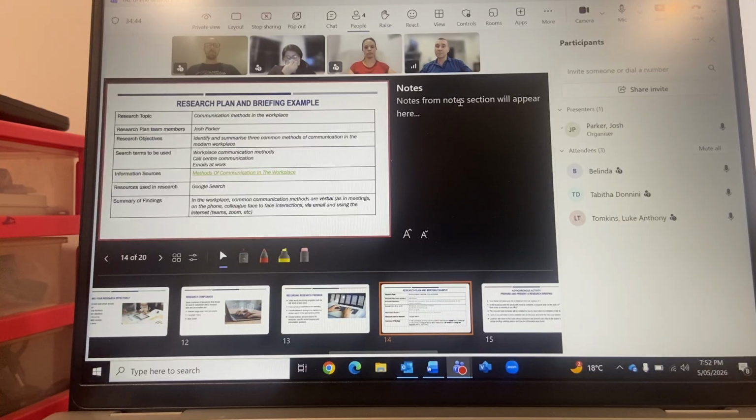The objective of my research was to identify and summarize 3 common methods of communication in the modern workplace. So I picked a couple of simple search terms. I would have typed into Google: workplace communication methods, and call center communication, because at the time I was delivering training to a group that worked for a call center about communication skills. And generally, because most of the communication is done by email, the other search term I used was emails at work. So when you guys go into a group, those first 4 rows will all be identical. You'll have the same topic. Obviously all your names will be in there.